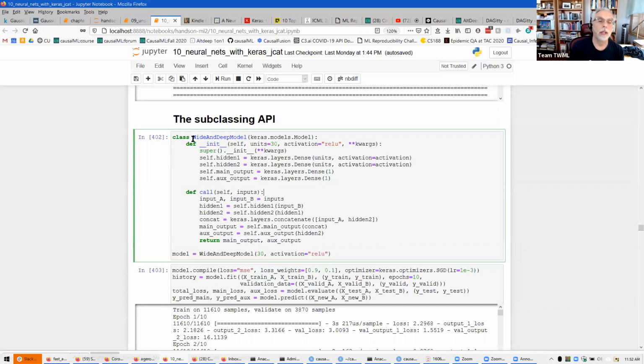And so here you can build a class that subclasses the model class. That's why it's called the subclassing API. You're actually building a class that has the Keras model as its superclass, so it inherits from that. So you give it the pieces, the hidden layers, you specify them. You specify the outputs, the two outputs that we talked about before.